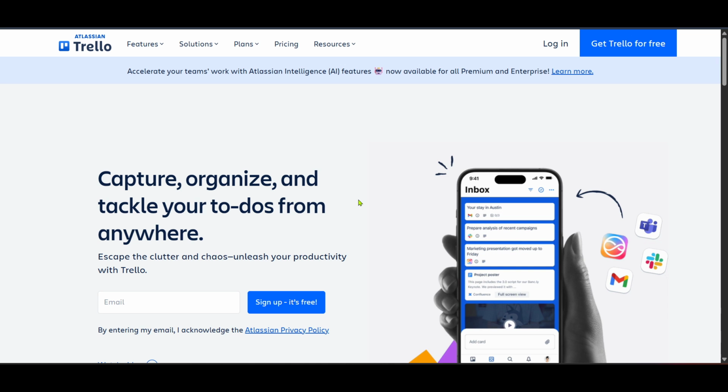Let's dive right in. First, you'll need to navigate to Trello's website. You can do this by opening your preferred web browser and typing in Trello's URL. Once you're on the homepage, if you're new to Trello, you'll want to sign up, but if you already have an account, let's get ready to log in.